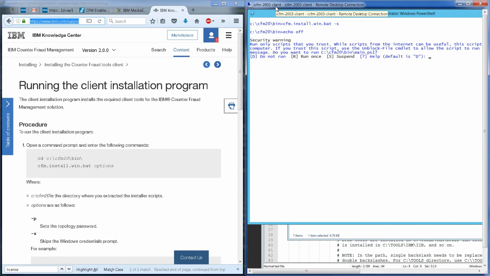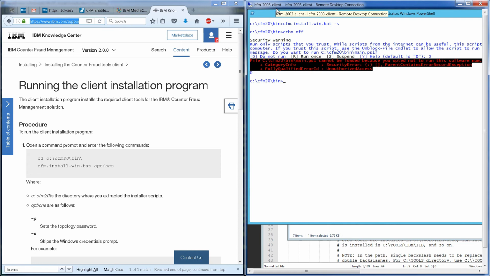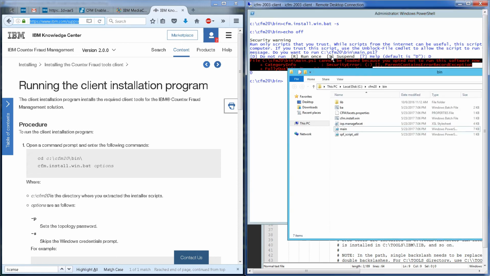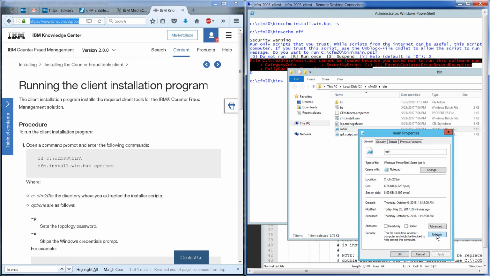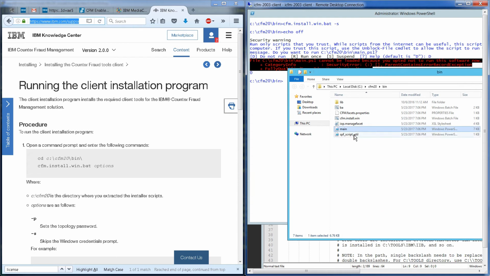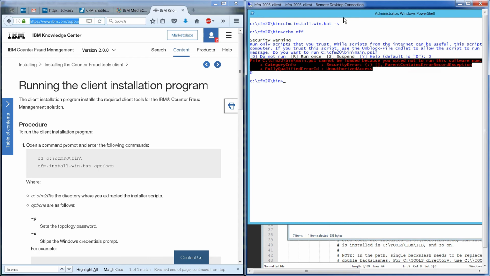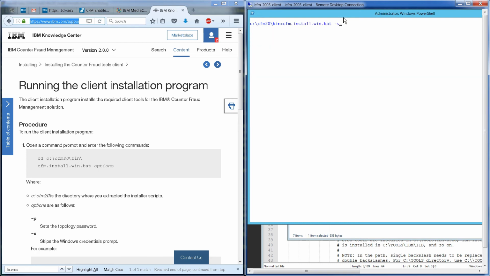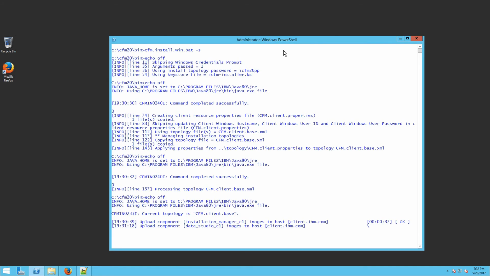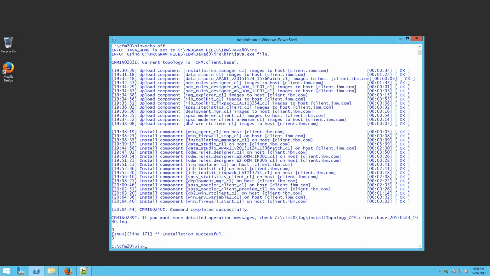If you get this message, hit D to do not run, and then go here to where it says C:/CFM 2.0 bin main, and you'll notice that there are two PowerShell script files here. So right click on the first one, unblock it, click apply, go to the second one, right click on it, go to properties, unblock it, and try it again. So I'll clear off the screen and rerun. Now monitor the screen to be sure that you're not getting any errors. Once the client install piece is completed successfully, you should see OK, and completed successfully messages.